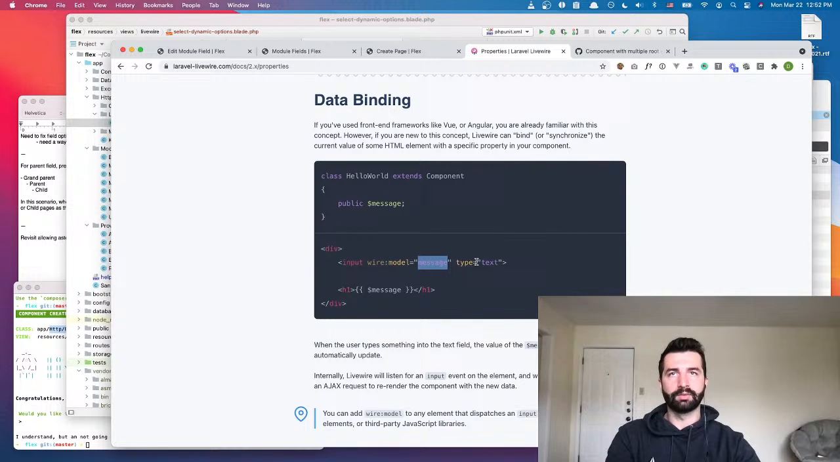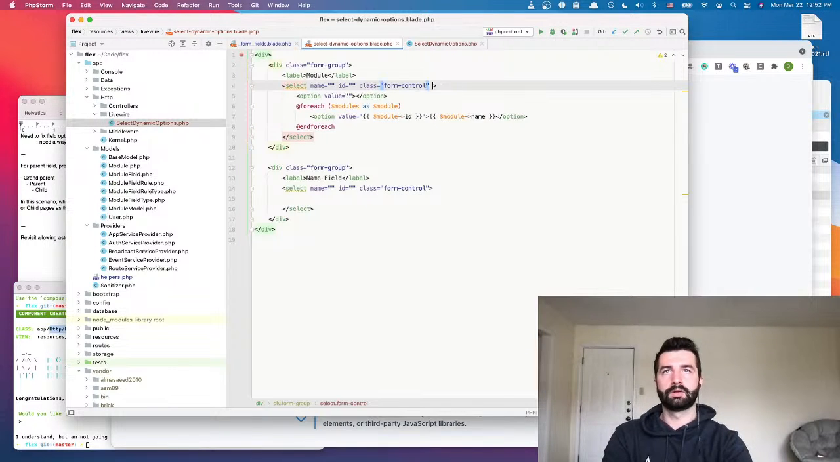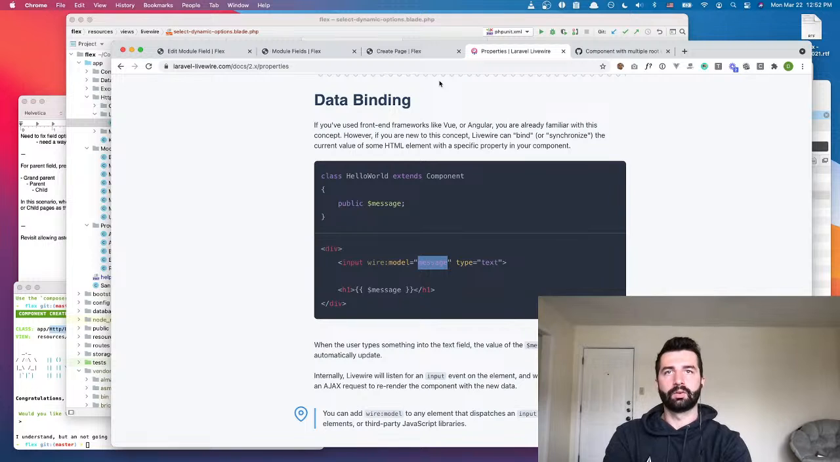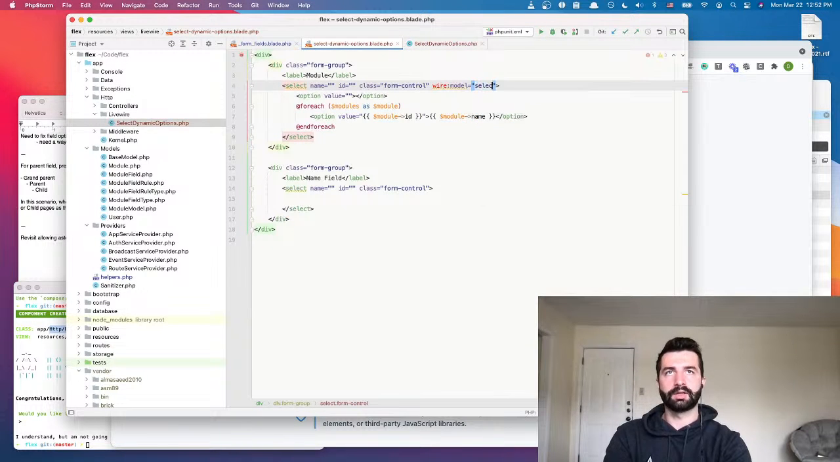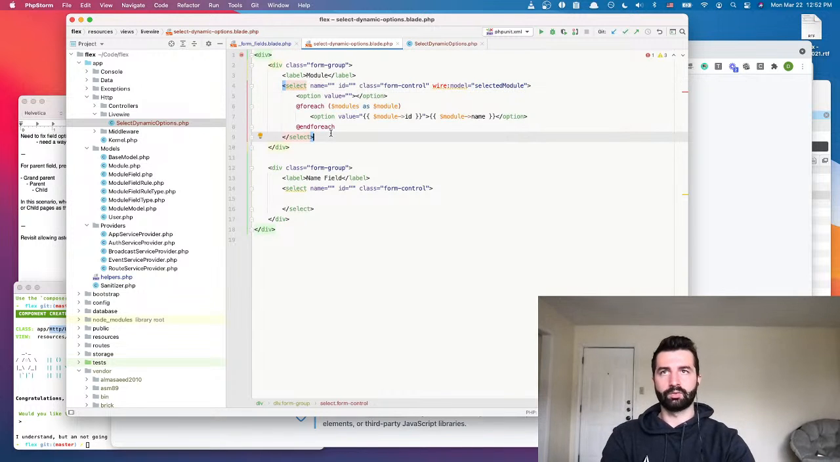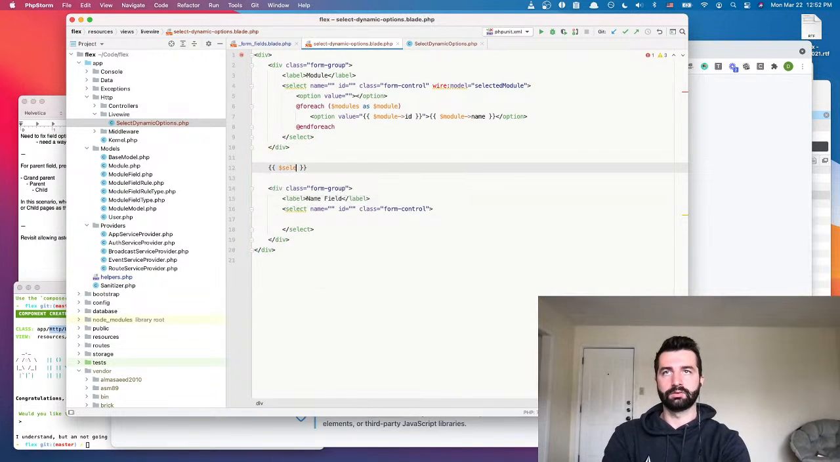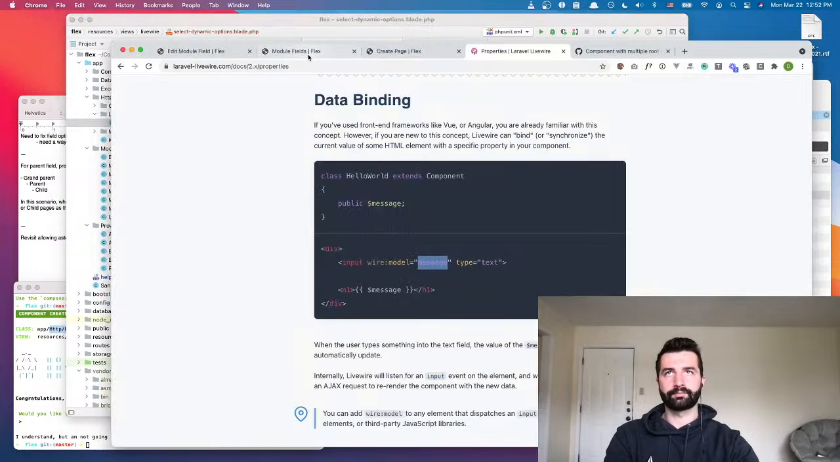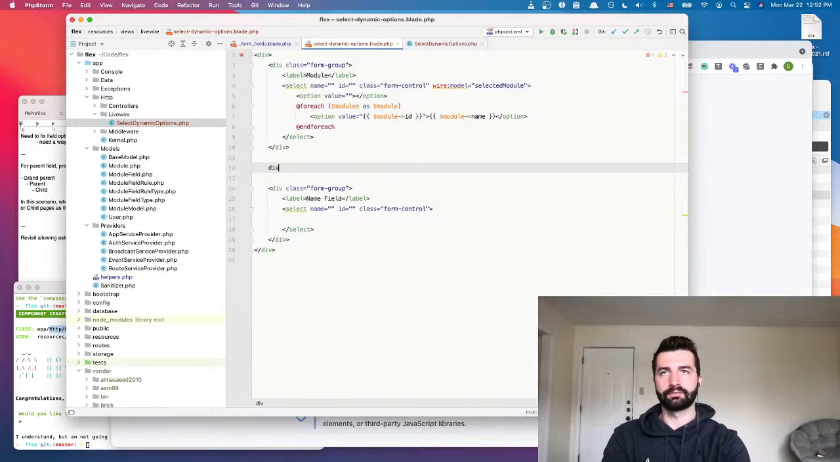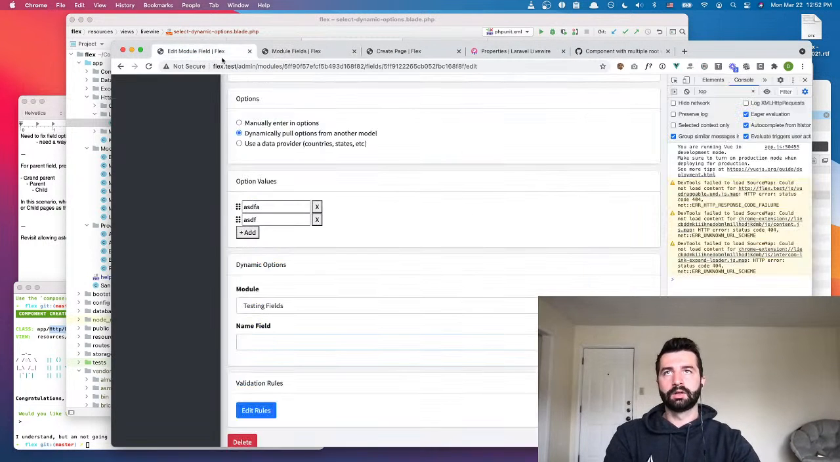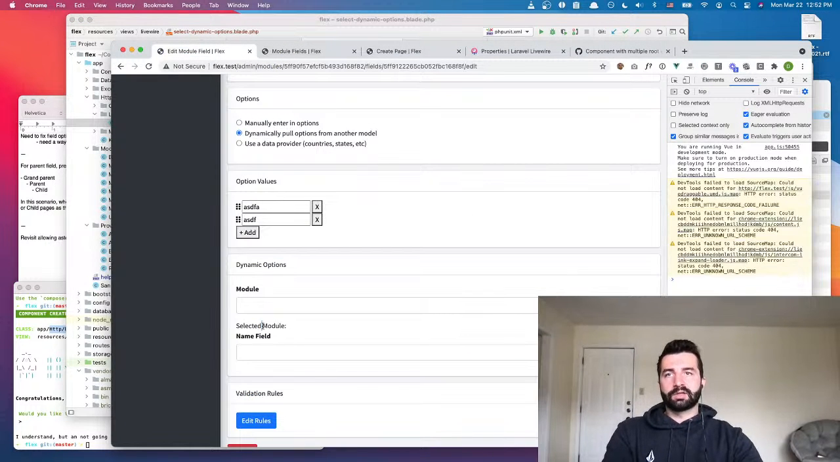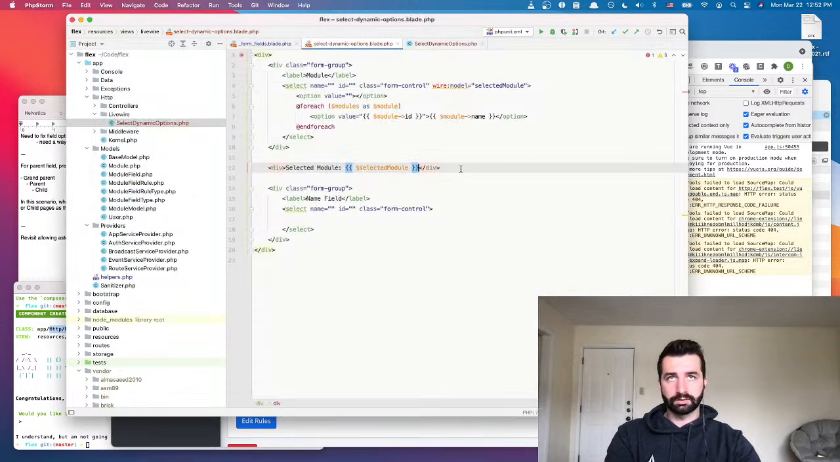So wire model message. Wire model equals selected module. And then here I just want to echo selected module, just so we can make sure that it's working. Maybe wrap that in a div. All right, selected module is empty. Let's go ahead and change that. That did not update.